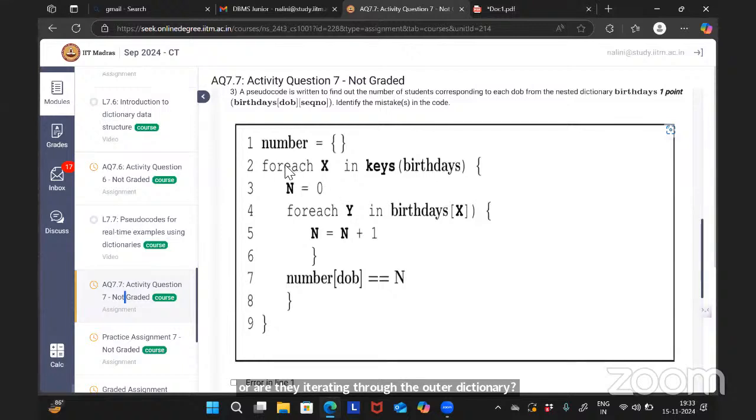In the second line, we are iterating through the outer dictionary, for each X in keys of birthday. Keys of birthday will give the DOBs, a list of DOBs. So we are iterating through that list by saying for each X in keys of birthday. Keys will give us a list.